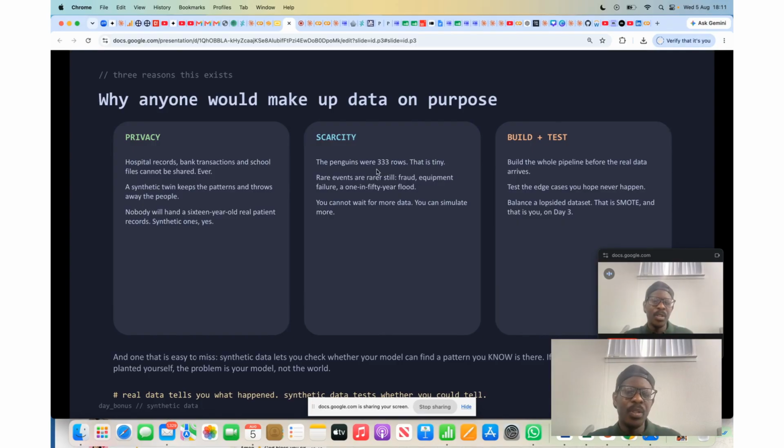Scarcity. The penguins data was 303 rows. That is tiny. Rare events like theft, fraud, equipment failure, a one in 50-year flood: you cannot wait for more data, but you can simulate more. Build and test. When you have synthetic data, you're able to build the whole pipeline before the real data arrives. You're able to test the edge cases you hope never happen, and you balance a lopsided data set. That is SMOTE, what we looked at in part three or part four.